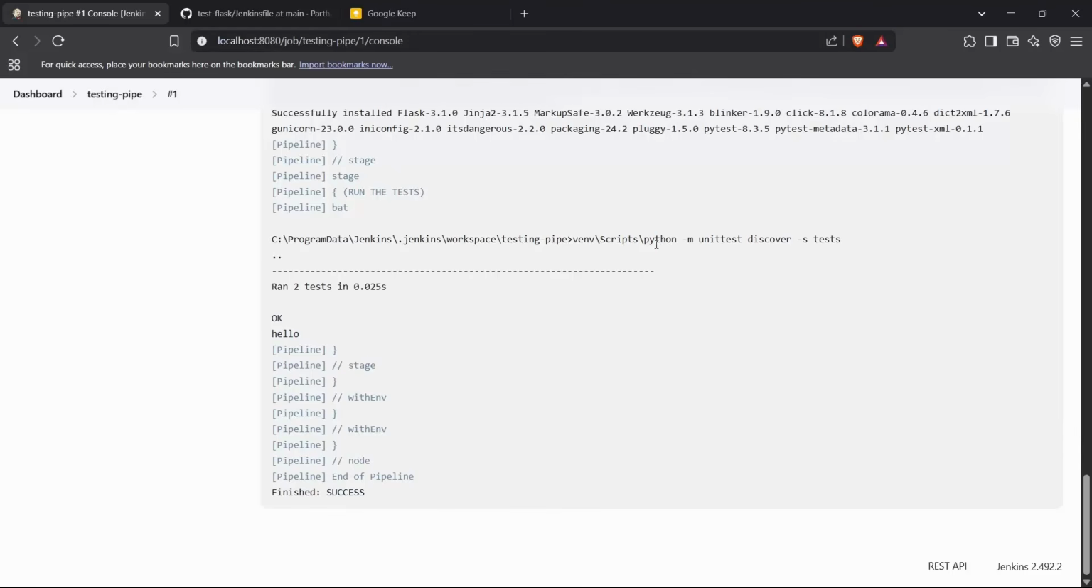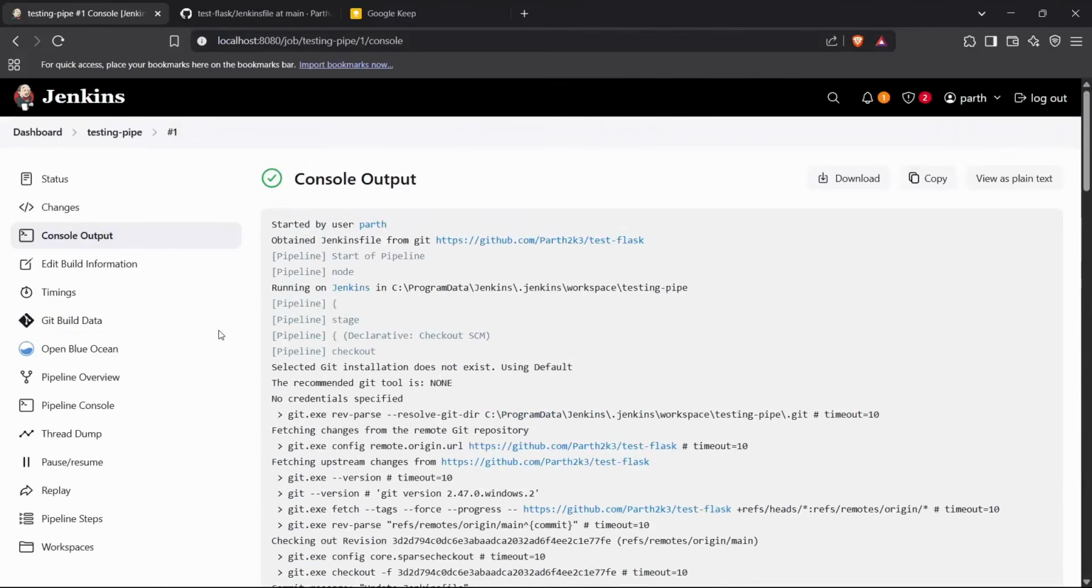And also we can see after running this command, python -m unittest discover -s test, it has given us the output as ran 2 tests in 0.025 seconds. And also the result for this is OK. The hello was printed in some file, I don't know which file, but it was just printed in the code itself. So the OK here represents that both the tests were successful and passed the verification, and that means we have successfully run the tests using Jenkins as an automation tool.